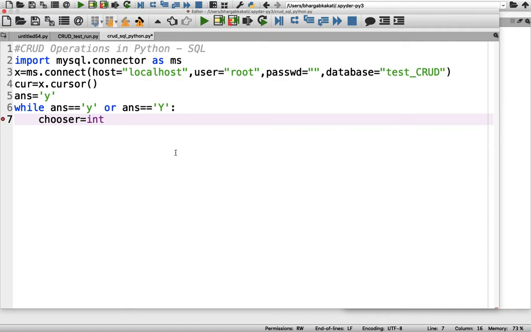Chooser equals, let's say, int, because we are going to give a number for choosing. Int input, let's give it as CRUD operations, and I want it to come in the new line. So I am giving a \n1, let's say C, let's say insert data.